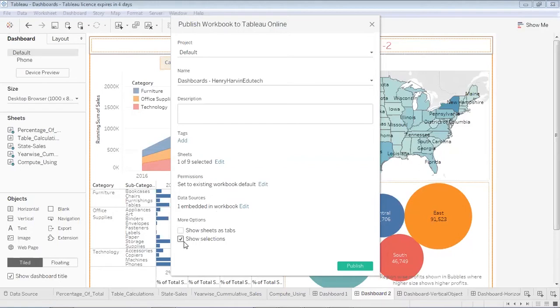So I'm saying yes, I would like to, and it's asking me to show the selections and show the sheets as tabs. Sheets as tabs means if I had selected multiple sheets to be published together, then when they are published they'll be available as tabs to the end user, but I am publishing only one dashboard, so this is not required. And show selections means, what all selections I have made before publishing, what all filters I have selected, do you want them to be available by default over there? So I'm saying yeah, and I'm saying publish.